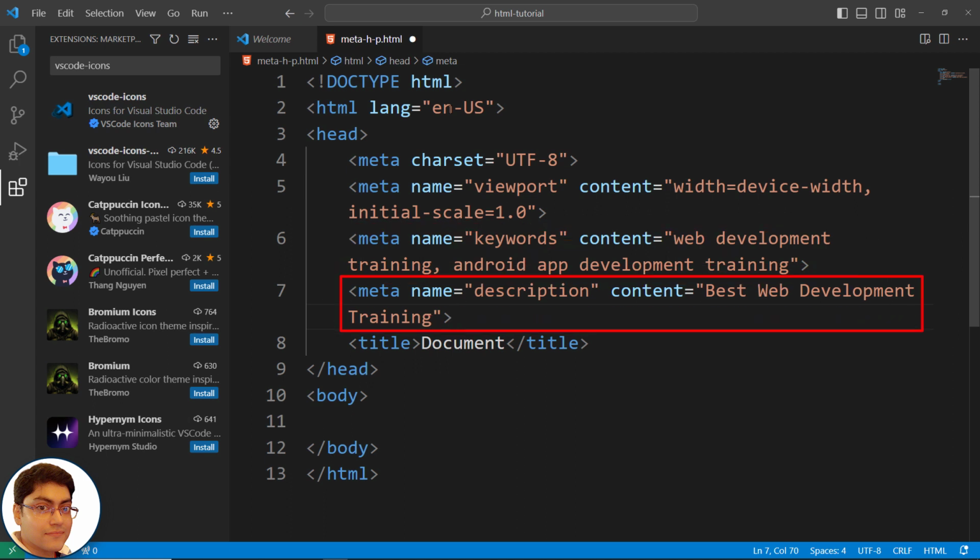In this case, it is specifying a description for the web page, stating that it offers the best web development training. This description can be used by search engines. It's a common practice for improving SEO. Let's add one more meta tag.